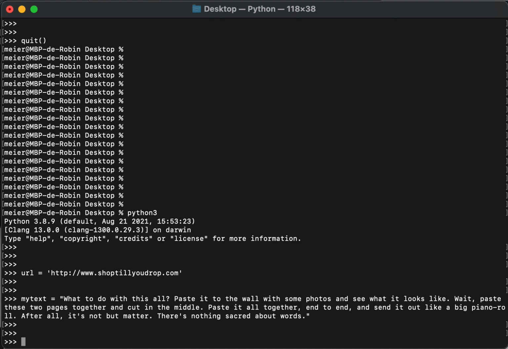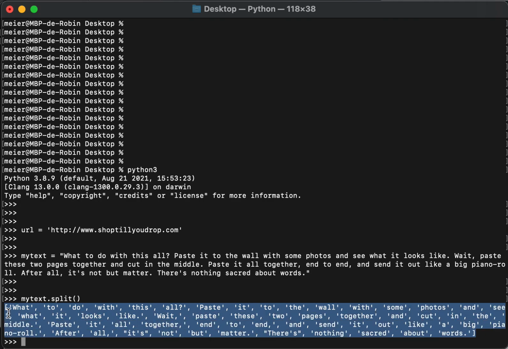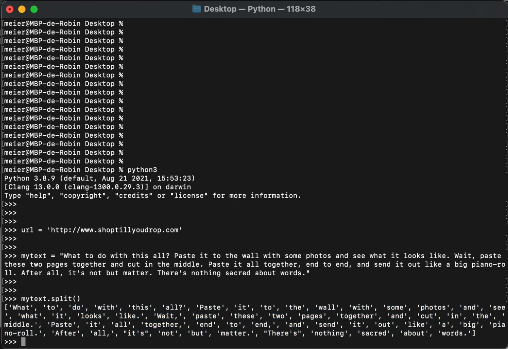Now, I want to split this text into its words. So there's a function for that called split. So I type myText dot split, and what I get is a list. Note the square brackets in the beginning and the end. A list with individual words. Okay.